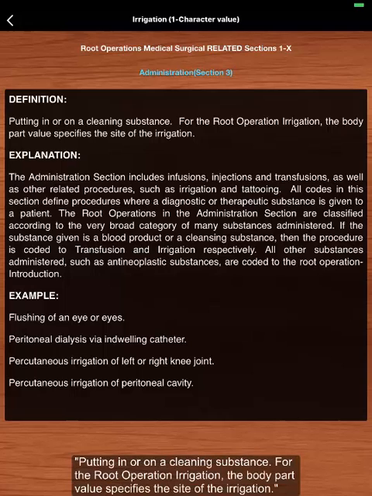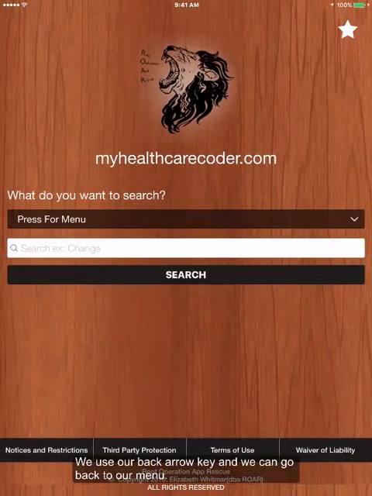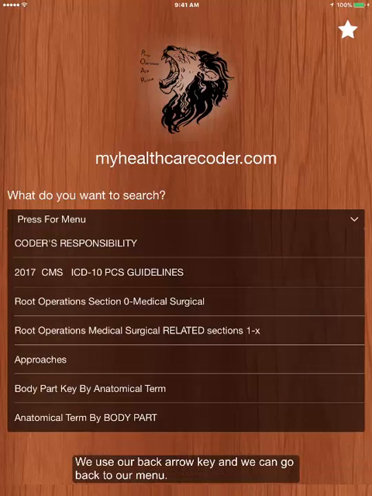Putting in or on a cleaning substance. For the root operation irrigation, the body part value specifies the site of the irrigation. We use our back arrow key, and we can go back to our menu.